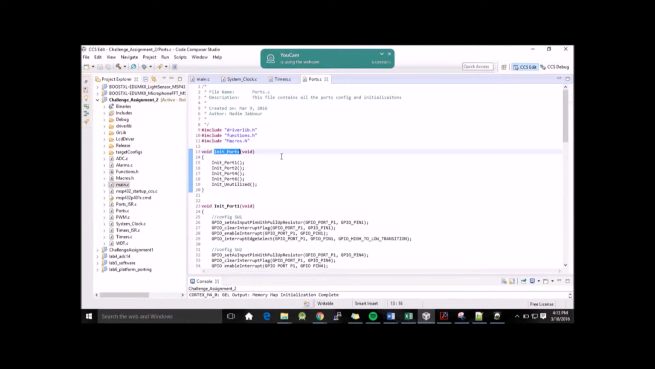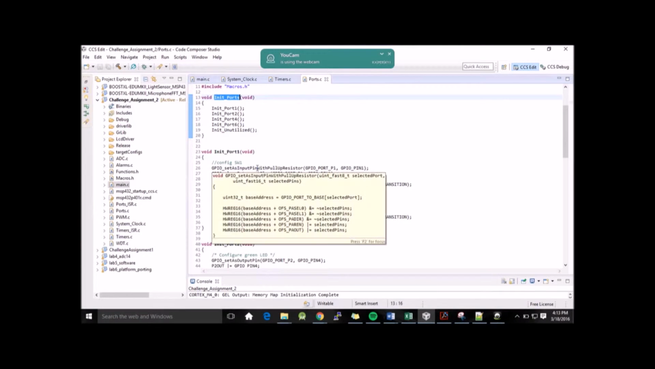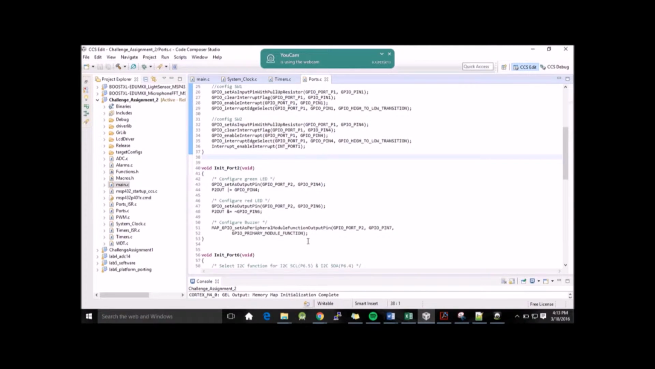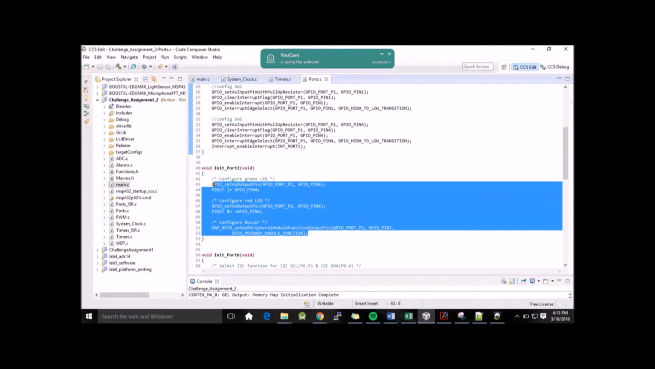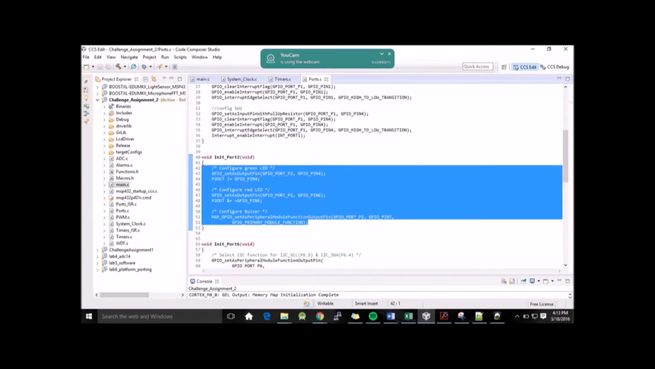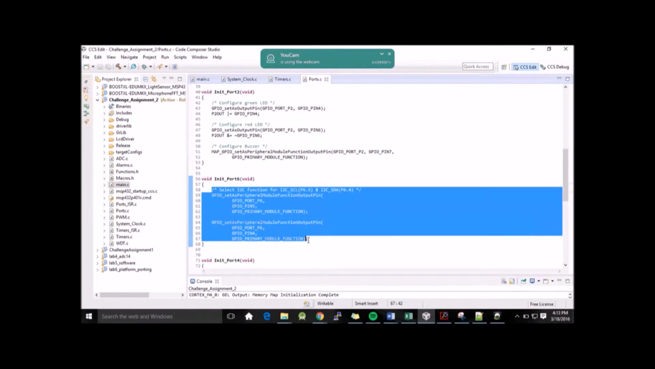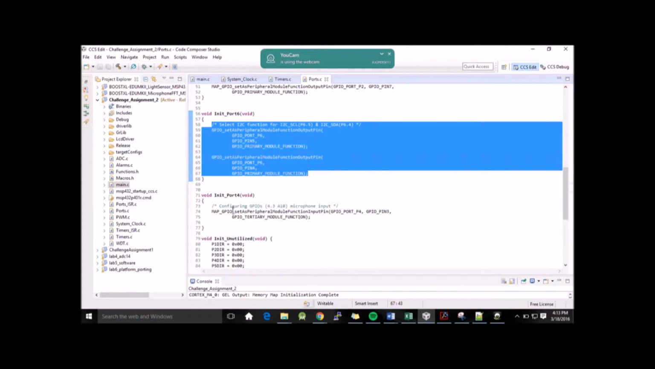Next, I initialize my ports. Port 1 is mainly my switch 1 and switch 2, which I've initialized here. For port 2, I needed to initialize the green LED, the red LED, and the buzzer on the booster pack, and these are their represented pins on the MSP432. Port 6 is going to be for my ambient light sensor. Port 4 is going to be used for my microphone input.